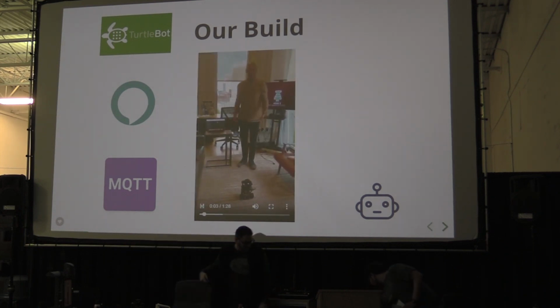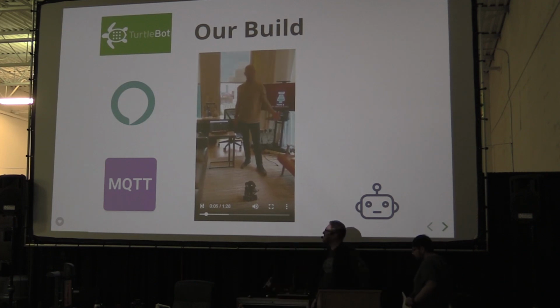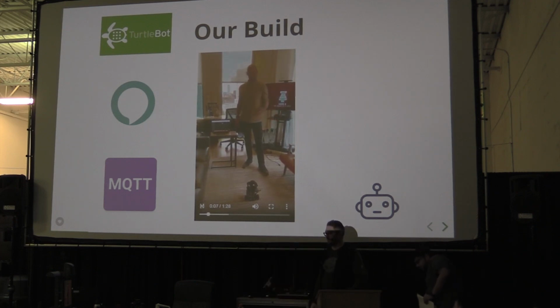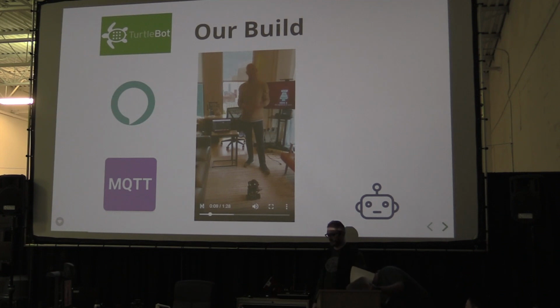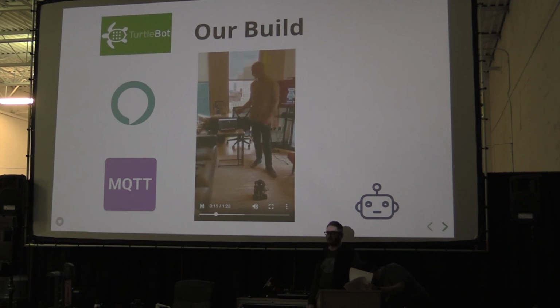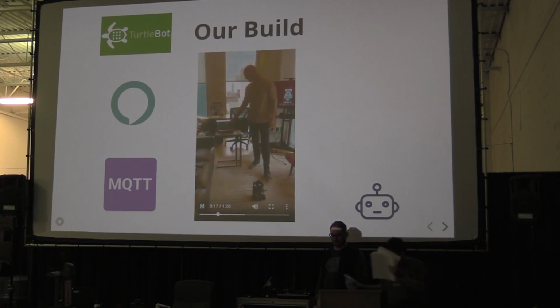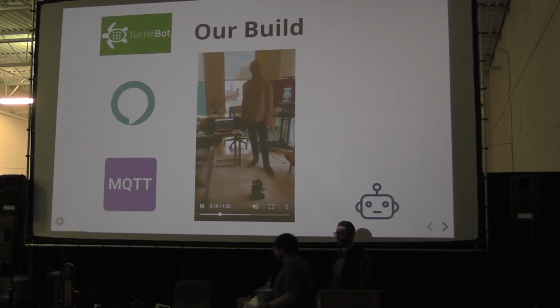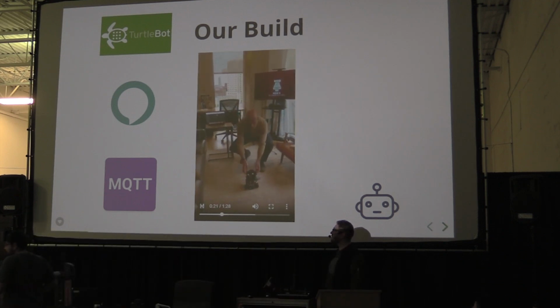Hi, welcome to our demonstration of our TurtleBot, Autonomous Annie. Today we're going to show you how we control the TurtleBot in 2 separate ways, using voice control through Alexa, as well as a visual interface that we made with Vue.js. So the first thing, the voice control.